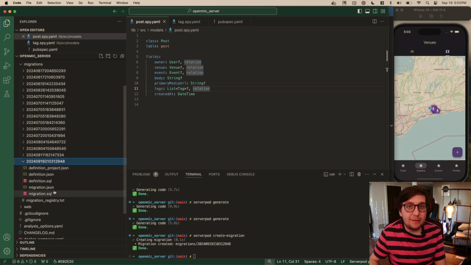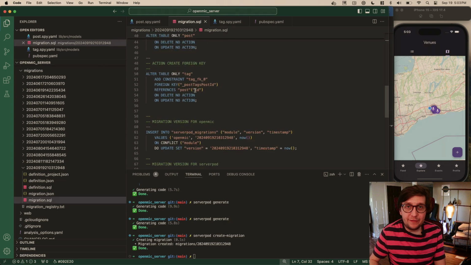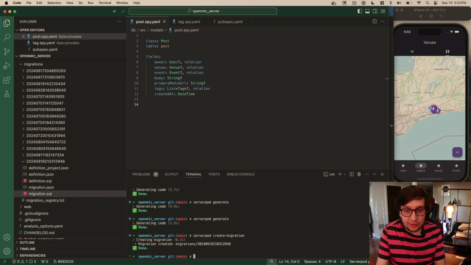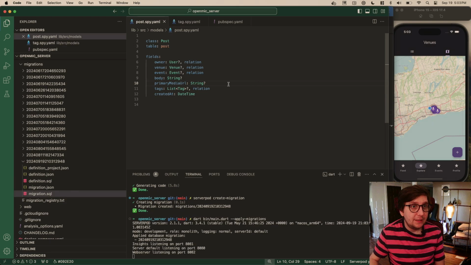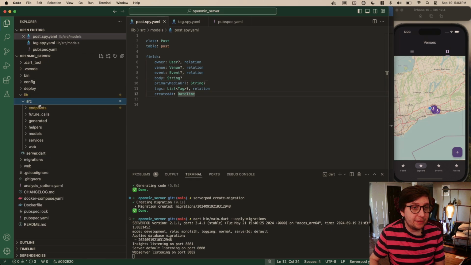And if we look at the migration, we'll see it's creating our post table. It's creating our tag table. It's doing a bunch of other fun stuff. Cool. Okay, now to actually run this, we do our normal dart bin slash main dot dart dash dash apply migration. So we'll just apply our migrations when it starts up, and we'll just make sure that everything's good. All right, cool. We now have a lovely post model. So let's make some endpoints for it, I guess, right? That's probably the next logical thing.